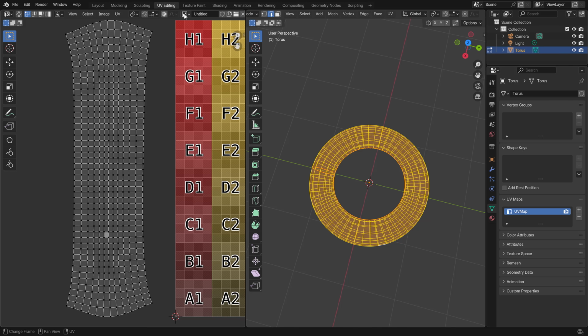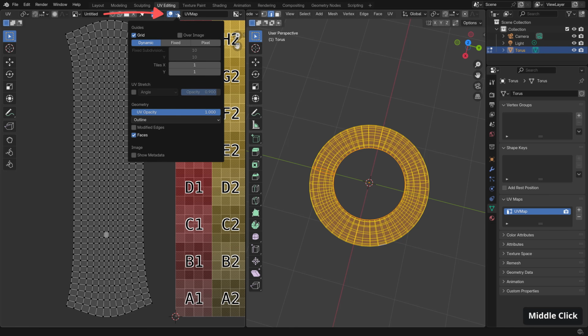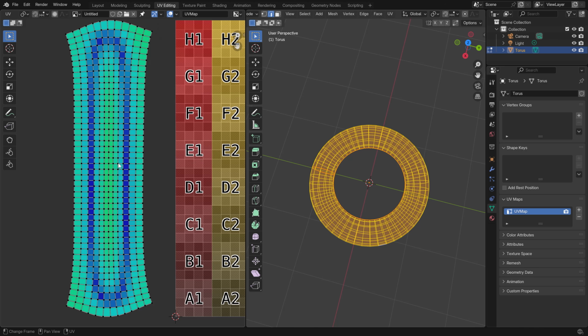Now, to help us see where stretching happens, we have a tool. So let's go over here to our viewport settings. And over here, we have this UV Stretch section. So if we now enable that, and we change the angle to area, we can see live on our UV island where we have the stretching happening.